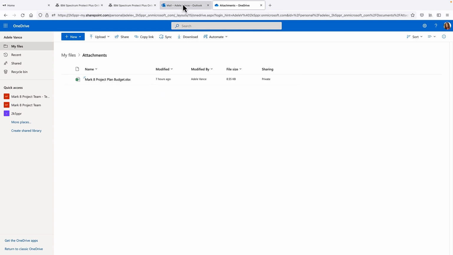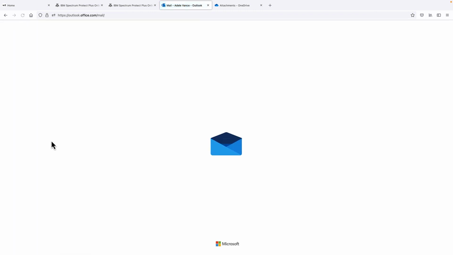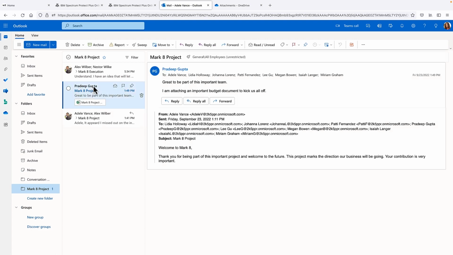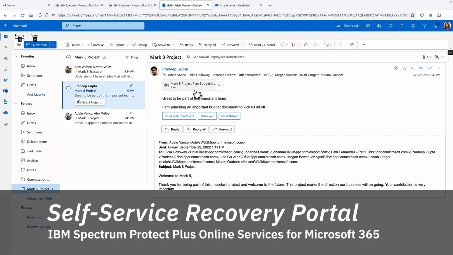It's already been restored. Now, by now, we should be able to go to her in basket and hit refresh and look in that project. There it is. There's the email that we got from Pradeep with all the context that she's looking for, as well as the original attachment. Now you can see how our self-service restore puts common data recovery tasks in the hands of end users, saving time.